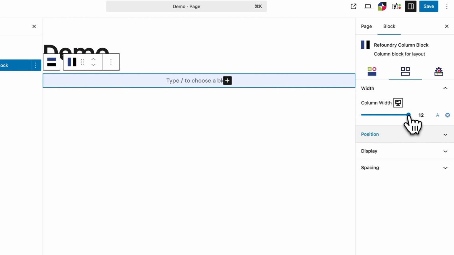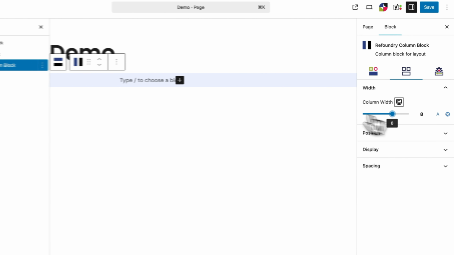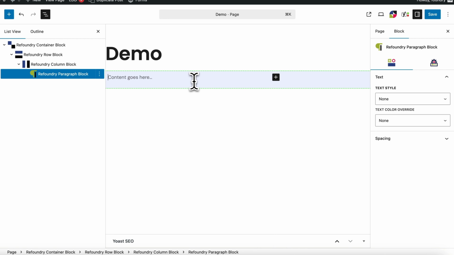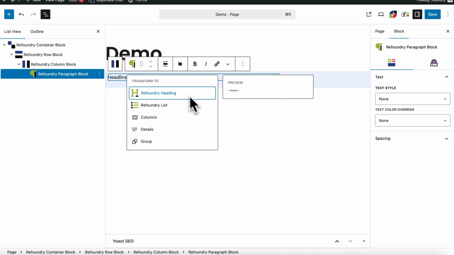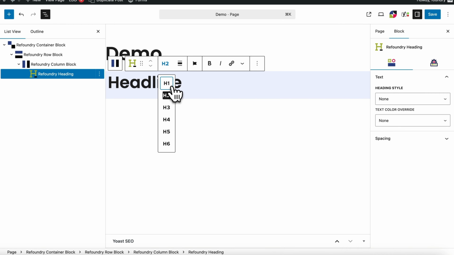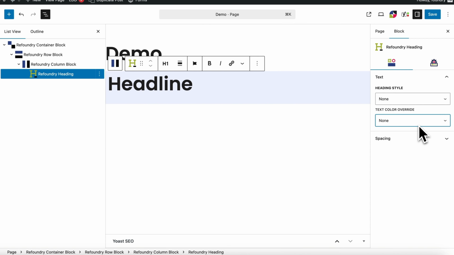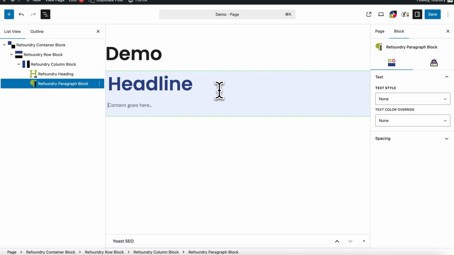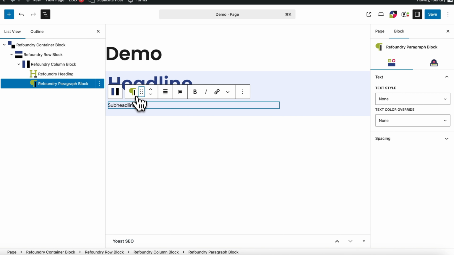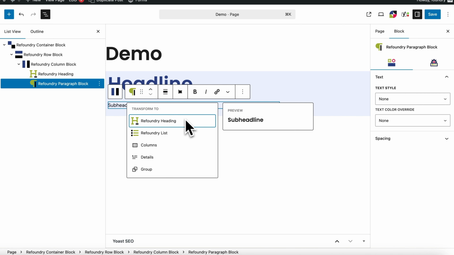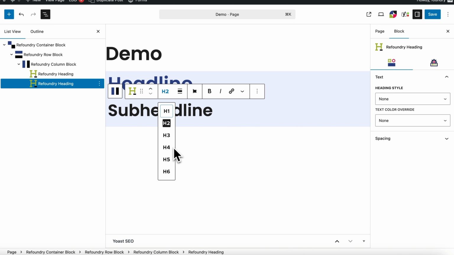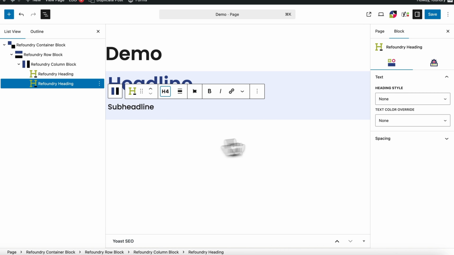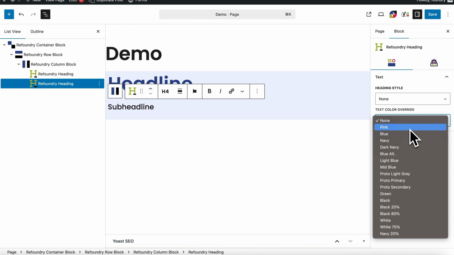I'll set the column width to 8 so the text stays on the left side instead of stretching across the entire section. Now let's add some content. First, I'll add a heading, change it to H1, and change the color. Let's add another heading and change it to H4. I'll change the color to pink.